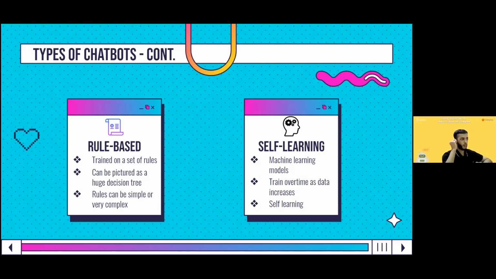So firstly, we have the rule-based chatbots. These are the kinds of chatbots that use a set of rules based on which they are trained to solve the user's query, or basically answer the user. The best way you can picture this is a huge decision tree. A decision tree is where an event leads you to another branch of the tree. A huge decision tree is what a rule-based chatbot essentially is.